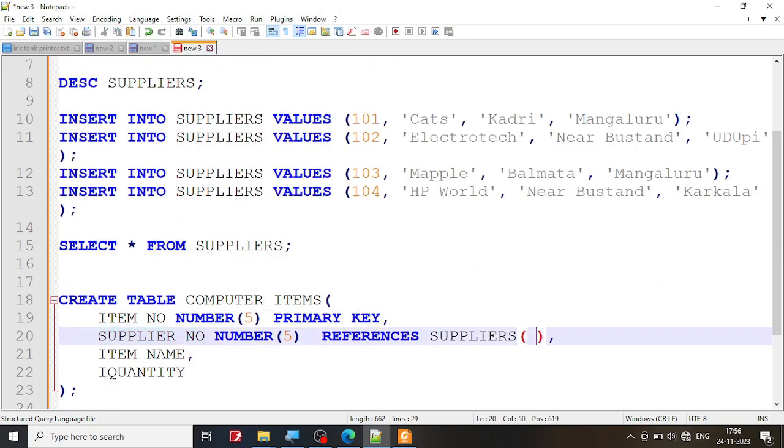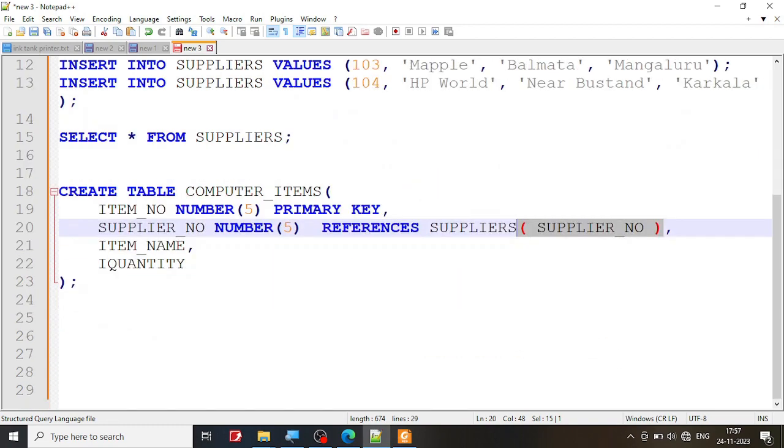So this whole statement that I'm typing here, not the references, is not really required, because in both cases the same field name is being used. Suppose you are using different field names in the reference table and in the primary table, then you have to use it. But for brevity, I'm going to just use it here.